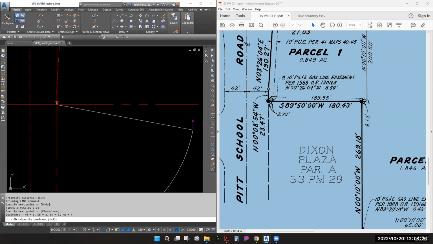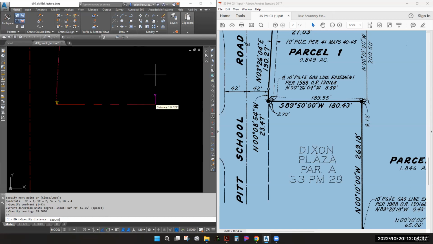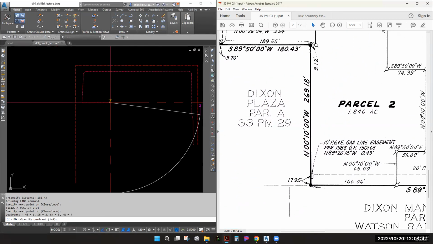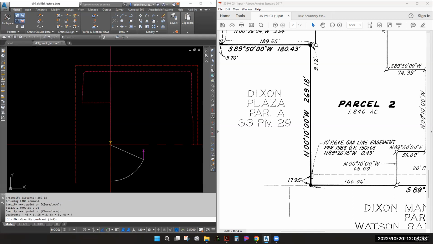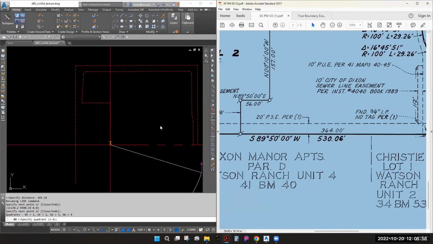So southwest is the same as northeast. If I click in the northeast quadrant and type 89.50.00, 180.43, there we are. Okay. Now we're going to go that full distance. Northwest is the same as southeast. So I click in the southeast quadrant, 0.1000, 269.18, enter. Okay. And now southwest is the same as northeast.